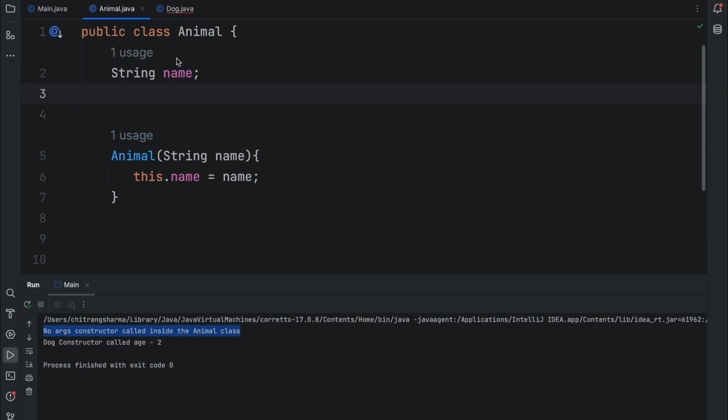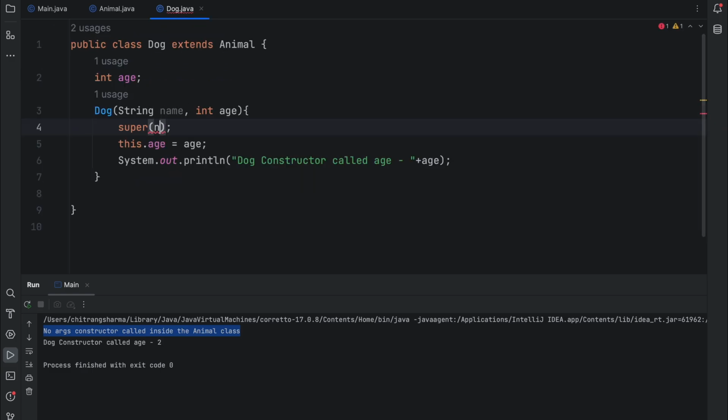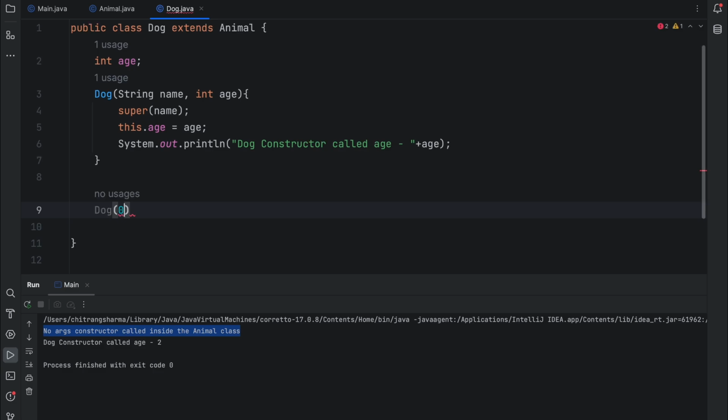Because you have an argument constructor, you're not passing arguments, so I can simply pass my arguments. But if I want to create another constructor in this dog class, let's say I'm creating another constructor. In this case, I'm receiving a value, for example, count. I'm receiving a count variable.